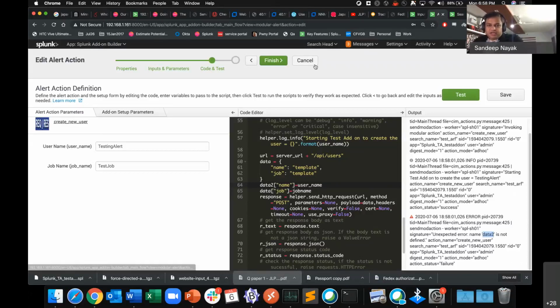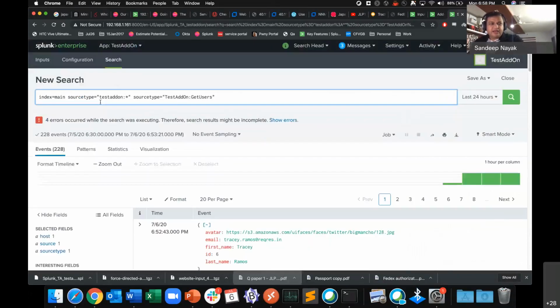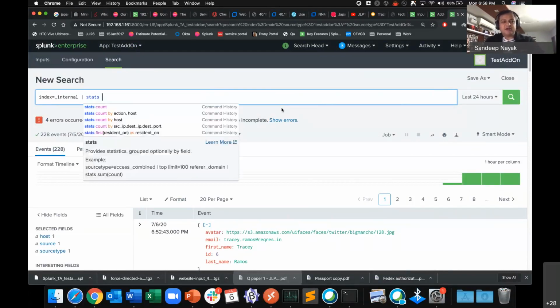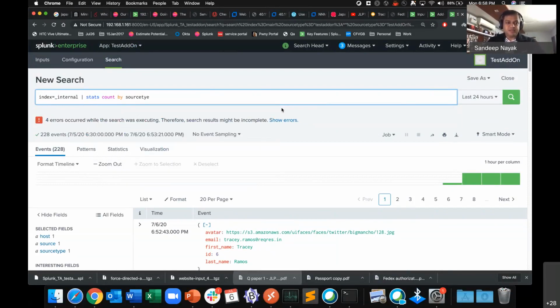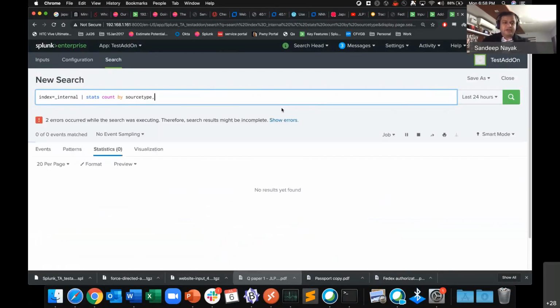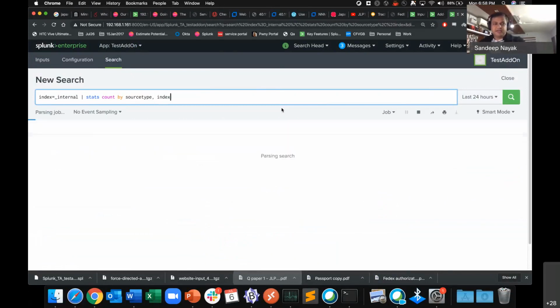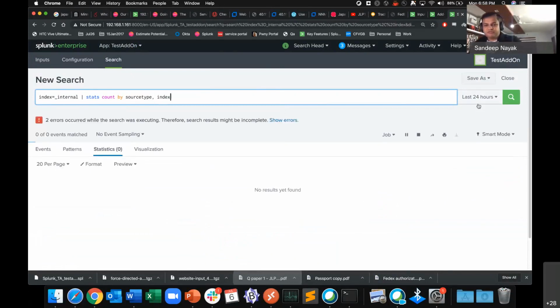Now, those alert actions that we have just created, you can use, so let's say I want to create multiple users in one shot. Okay. So I'll just go to index equal to internal stats count by sourcetype, comma index maybe. And instead of last 24 hours, let's just do it for 15 minutes.